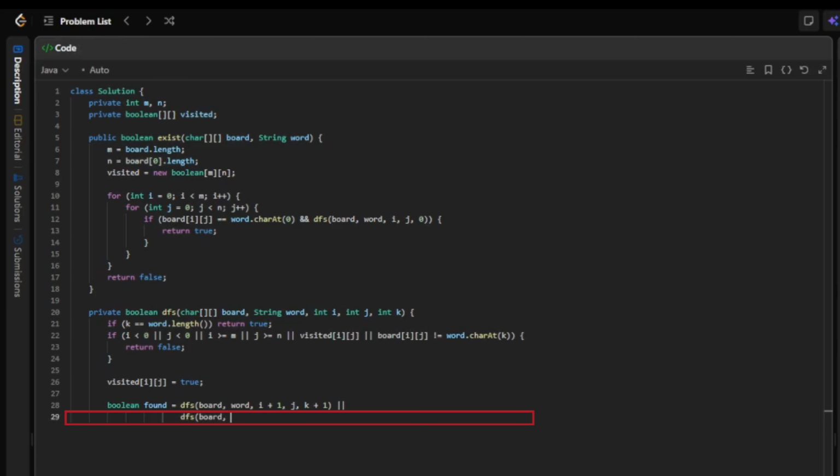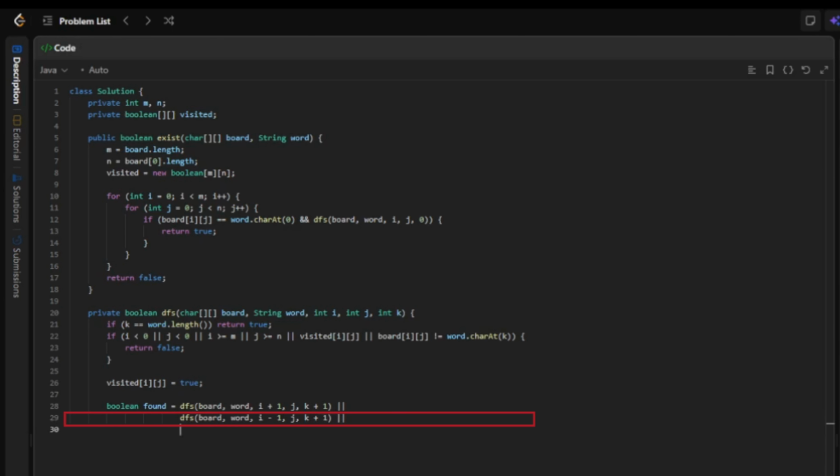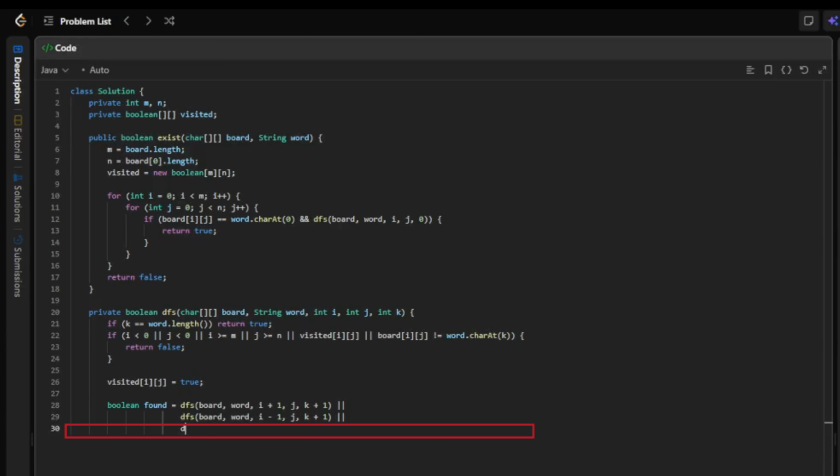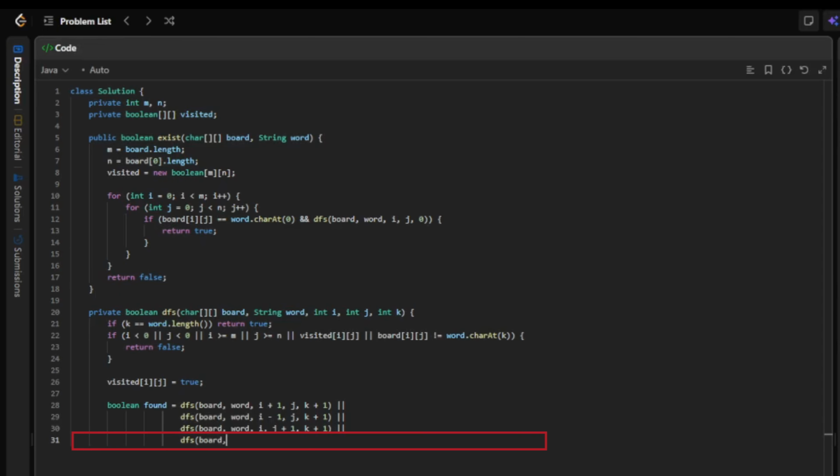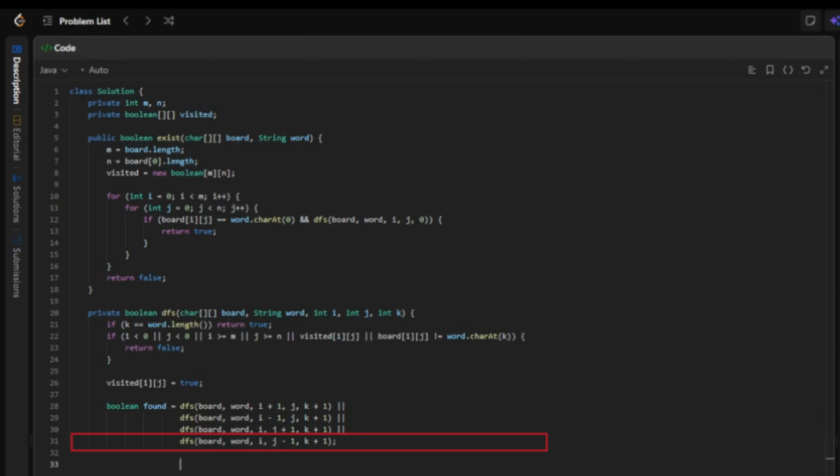The second call moves up 1 row, i minus 1. Again, we're trying to match the next character of the word from this new position. The third call moves right to column j plus 1, staying on the same row i. Still looking for the next character in word. The fourth call moves left to column j minus 1. We connect all 4 calls with the or operator, which means if any of them returns true, then found becomes true.